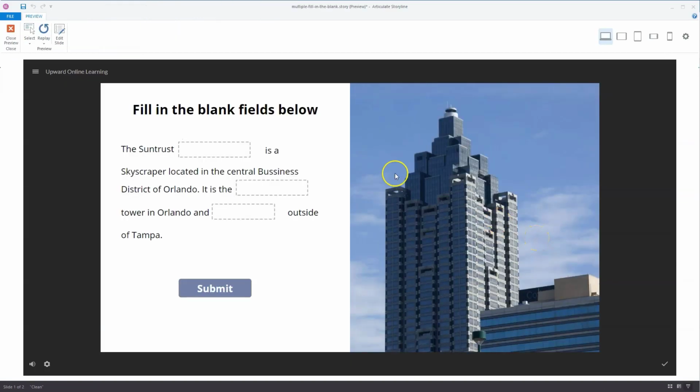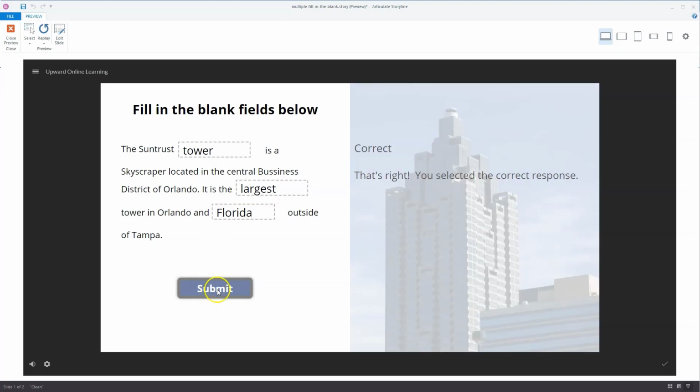So now I'm in the preview mode. Let's fill in the answers. The first answer was tower. The second answer was tallest or largest, so I did type in largest, and this was Florida. And now I'll press submit, and you see it is correct. My fill in the blank interaction with multiple blanks is correct, and it's also gradable because on the backend it's a pick 1 question, so you can also use it in a quiz right now.